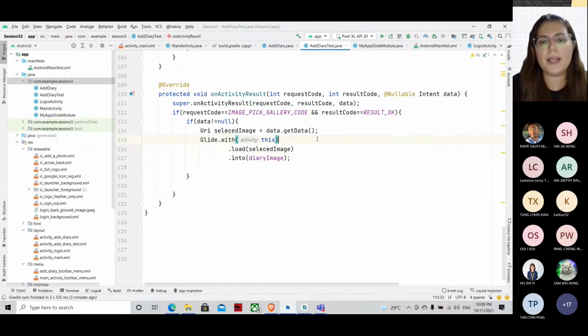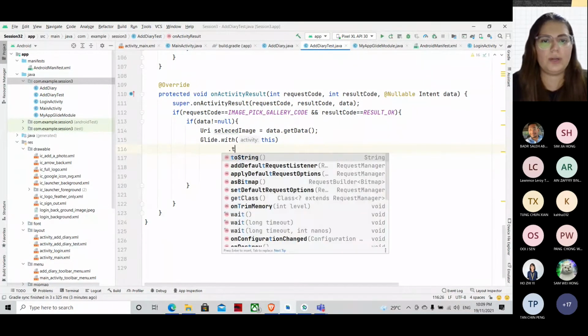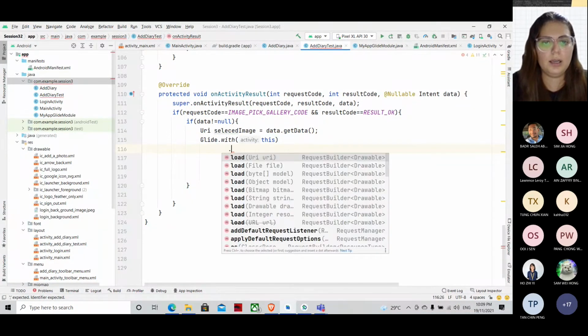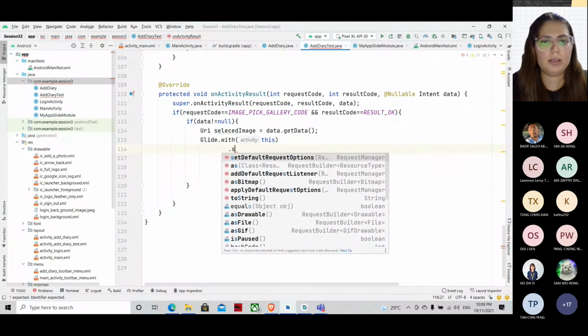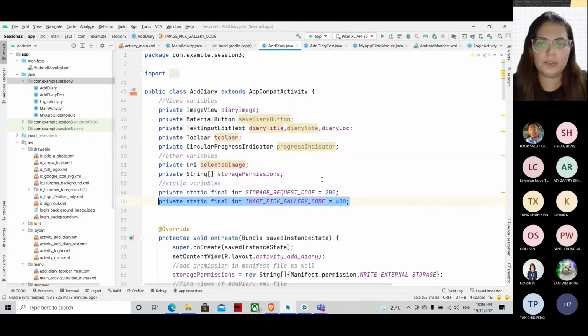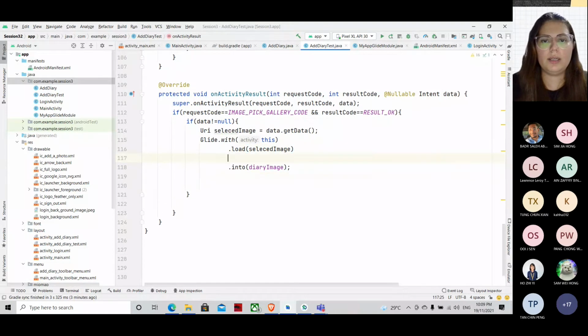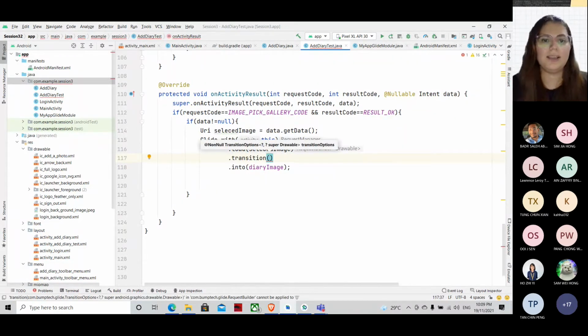However, for better user experience, we are going to add two more methods here. One is transition. Okay, I'll come back to it again. Let me just check from here. Transform and transition. Okay, one is dot transition. Now it finds it. One is transition. So transition is that whenever the image is being loaded to the image view, it comes with a nice transition.